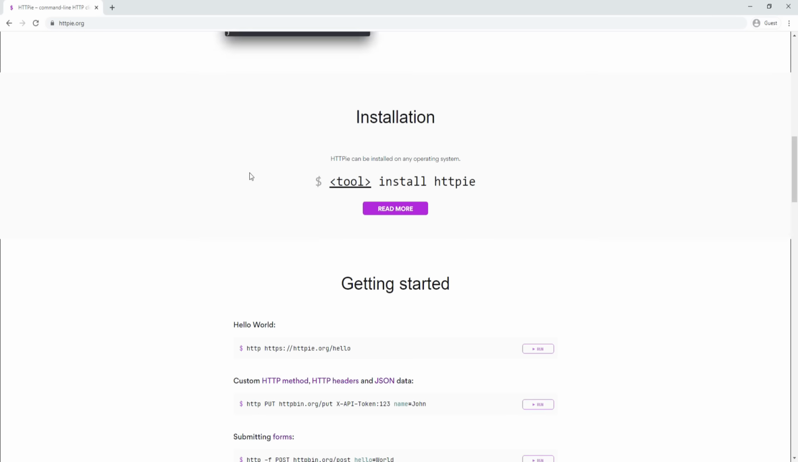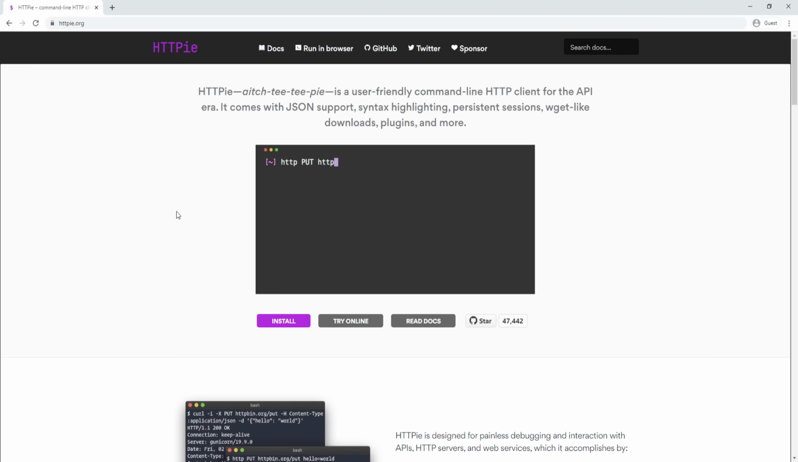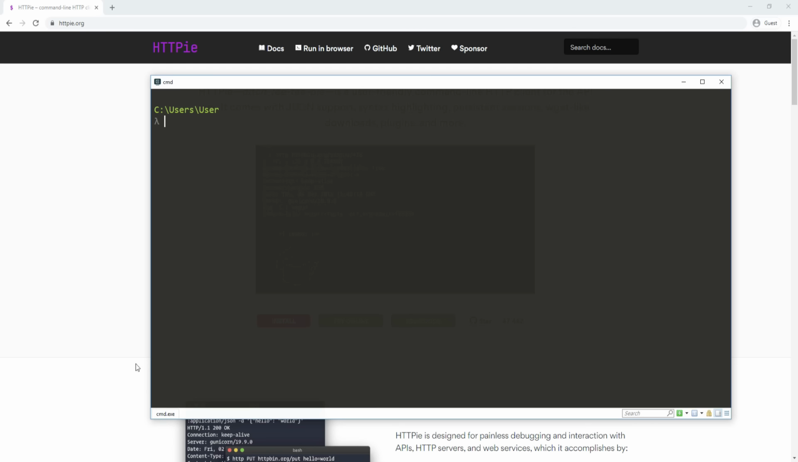So make sure you have HTTP. Again, this is totally optional. You don't have to do this. I just think it's really cool to use some command line to send HTTP requests, and HTTP is one of the best ones. So I'm gonna open my terminal here.